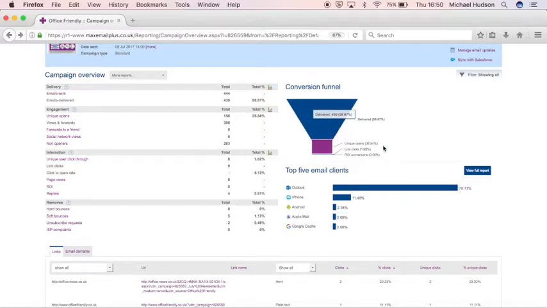On the right hand side here, you'll see the conversion funnel, which if you've got anything to do with sales, you will recognize. So a large majority of people got the message delivered to them, and a good chunk of people actually opened the email as well.